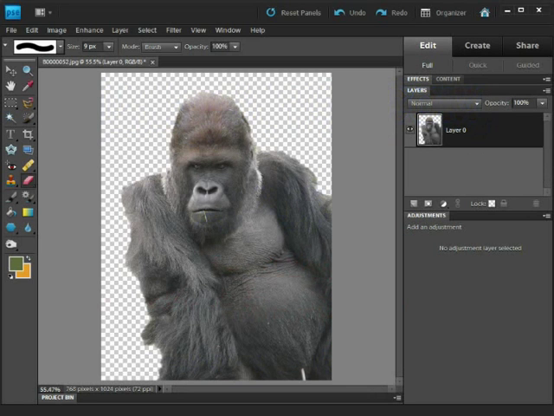If you were with me in the previous video, you'll have this gorilla image open on screen, and thanks to the work we did with the magic extractor, we should see the gorilla sitting on the transparency grid, meaning that he is now ready to be moved into the lion image we were working with in the previous chapter.